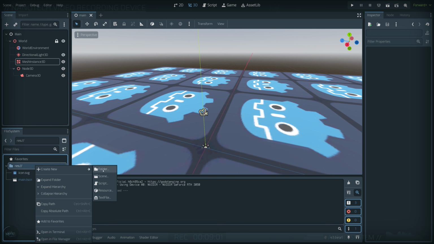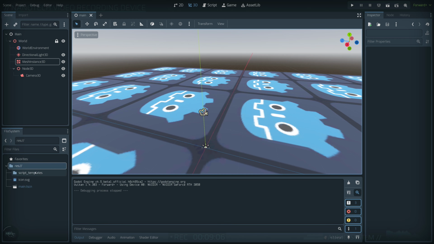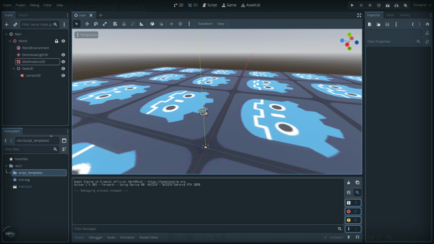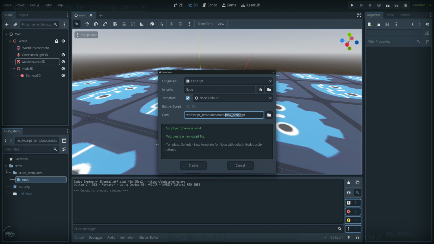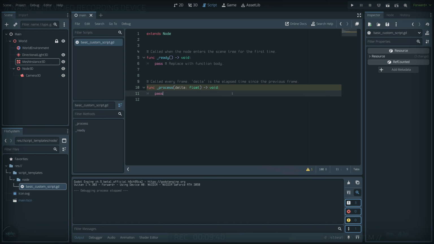Let's go ahead and add a new folder, which will be called script templates. Inside of it, I'm going to add another folder and call it node. This will be a basic script we'll be adding to all other scripts to inherit from, just to use it as a basic template. Let's go ahead and add a new script there. Let's call this our basic custom script, and just click on create. Now if we open this, we're going to see our first script here.